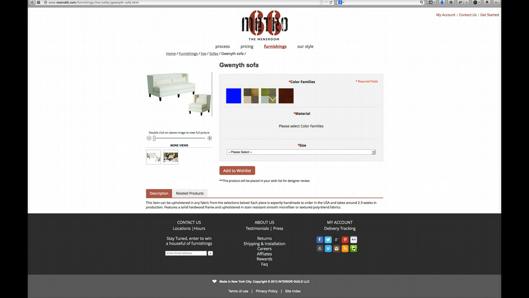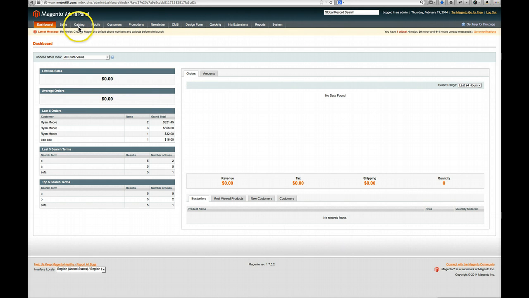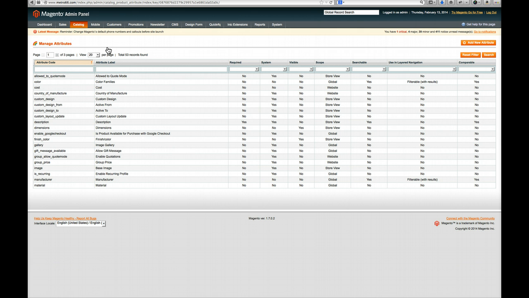So let's go ahead and do that. Go to the admin here, and the first thing you want to do is go to catalog, and then attributes, manage attributes. So it's catalog, attributes, manage attributes. Just click on that, and Magento allows you to have all these different types of attributes for various reasons, and we're using this attribute to set up the color. This is how this extension is working.